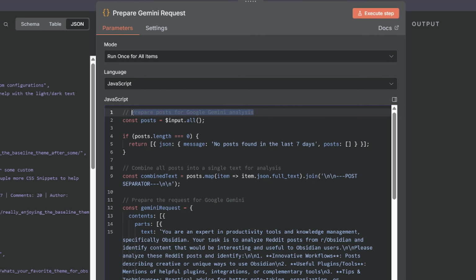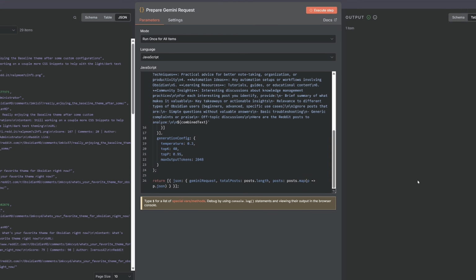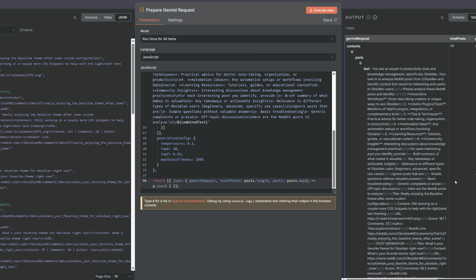I want to prepare posts for Google Gemini analysis, combine all the posts into a single text for analysis, prepare the request for Google Gemini, and that's it. And then I execute that step. We can see that that's working.